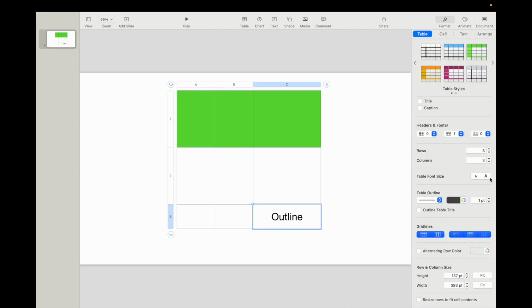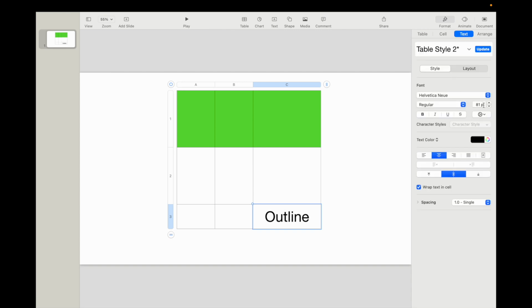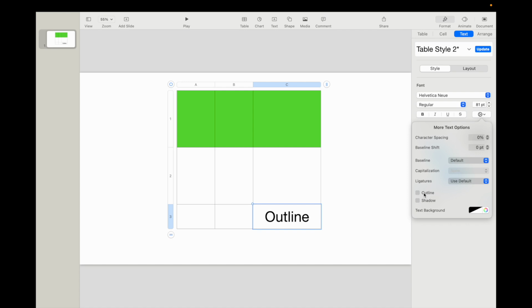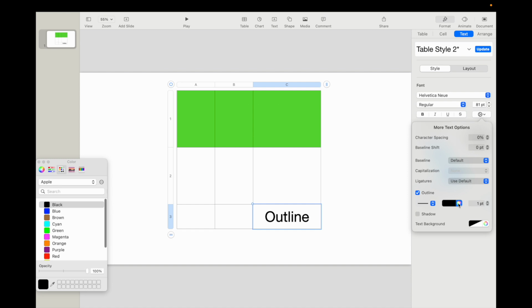Now, if you want to, I'm just going to make the font right here a little bit larger. So if you go to text right here in the top right and you press on this little gear icon right here, then go to outline. Once that is checked, you actually have now added outline to your font here or to your text. Now by default it actually does go to black. So if you go press on the color wheel right here, you can change the color to whatever you want.